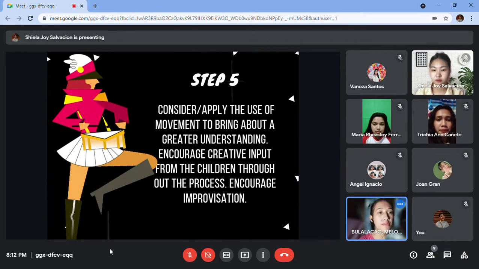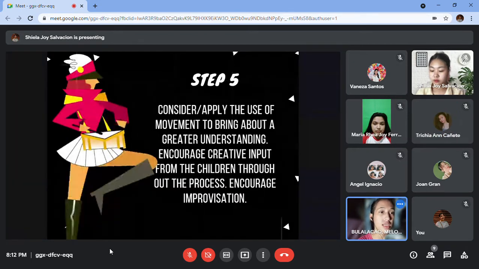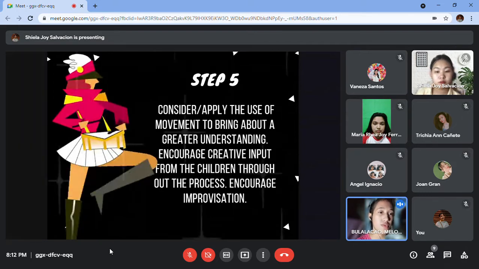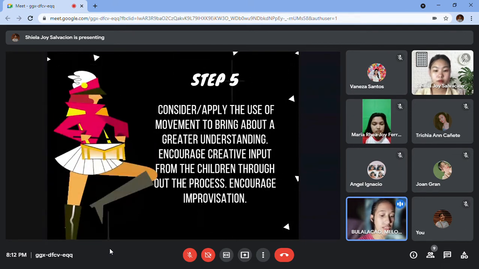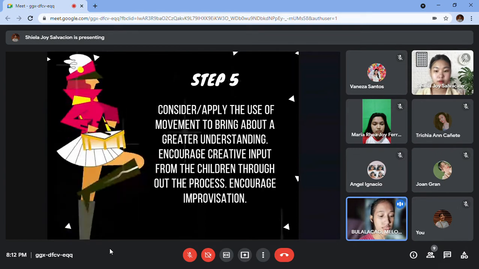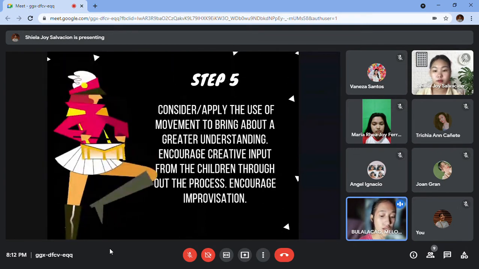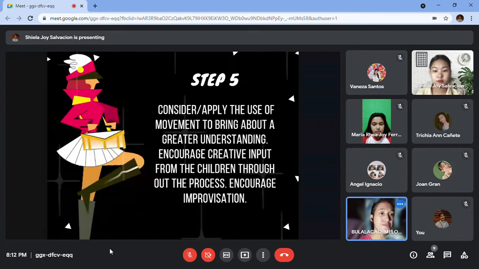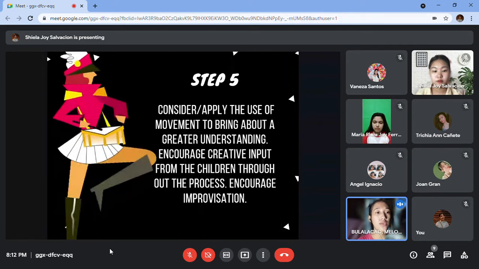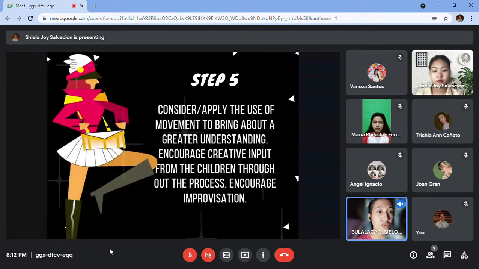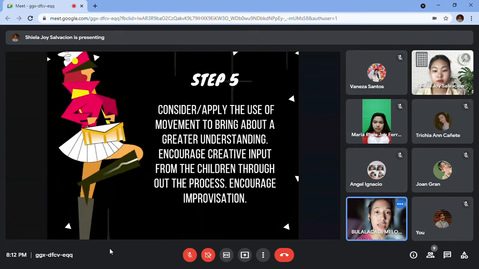And sa step 5, consider or apply the use of movement to bring about a greater understanding. Encourage creative input from the children throughout the process. Encourage improvisation. Yan. In step 5, it includes the movement, like for example, yung clapping, yung stamping, shaking hips, or any body movement na pwedeng tutugma dun sa kanta na ibinigay. Halimbawa, Twinkle Twinkle. 'Di ba? Pwede natin gamiting body movement doon ay clapping. Try natin.